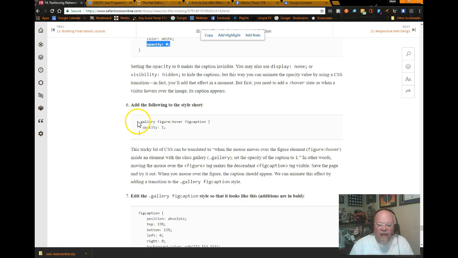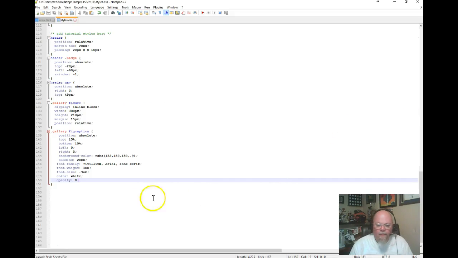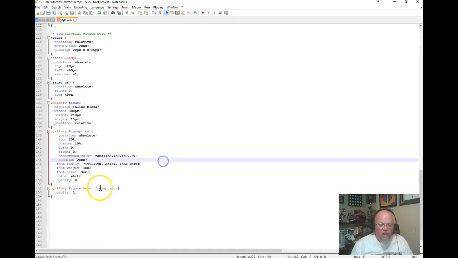So now we're going to add a dot gallery. Let's just copy it and add it, and we'll talk about it. So now if you look, it says within the gallery class, if you hover over the figure, we want the figure caption to have an opacity of 1. What's that? And it's no longer invisible. So it's invisible when it's just sitting there, but when we hover over the figure, we want the figcaption to have an opacity of 1. And again, this is for everything inside of the gallery class.